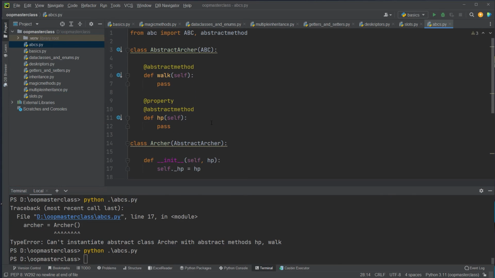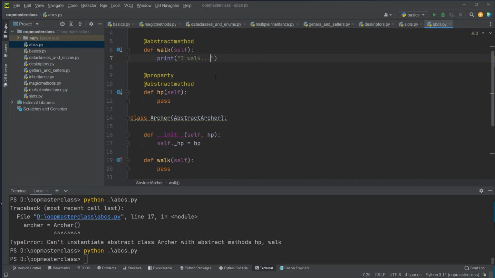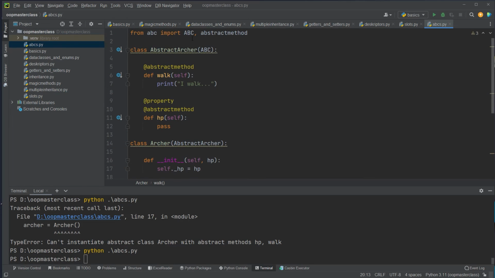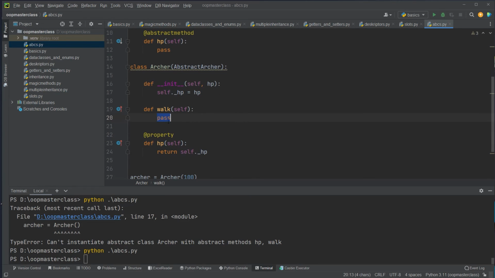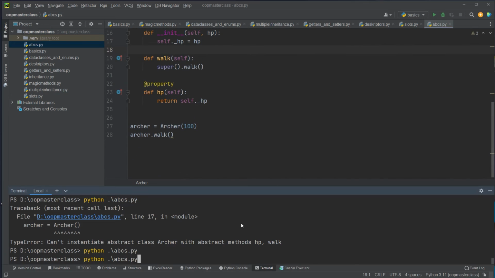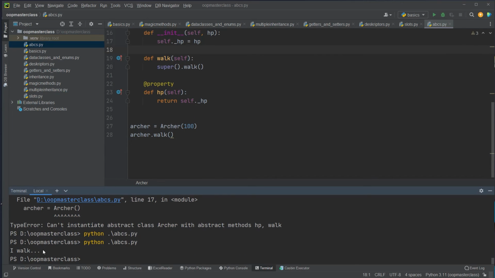We can even implement some basic functionality inside the abstract class. Let's say we want to walk, and I just want to print "I walk". Now we cannot instantiate this class, but we can actually use the walk method of the super class like this. So here we do super, and then we call the walk method of the super class. If we run that code, we can see that we now print in the terminal "I walk".